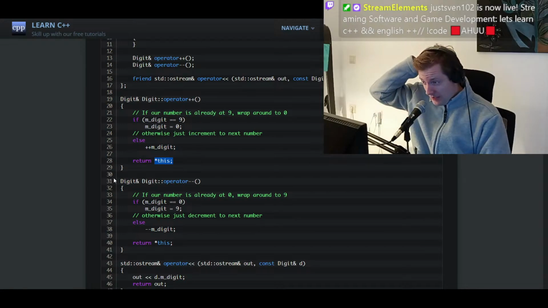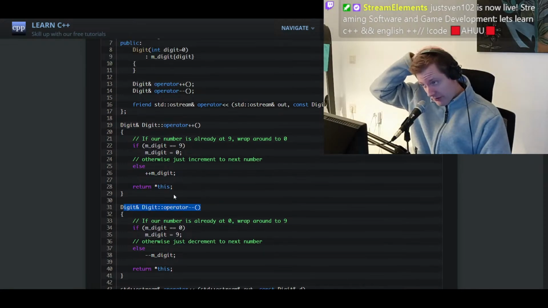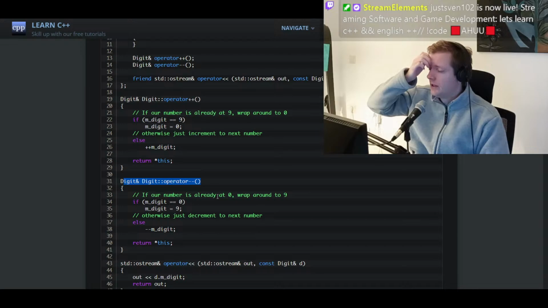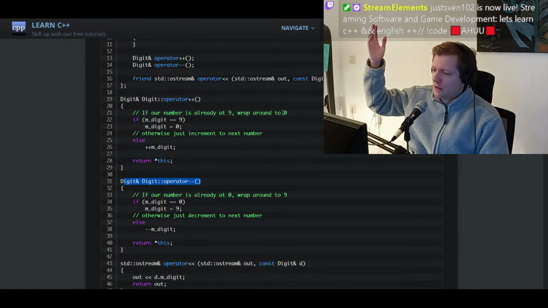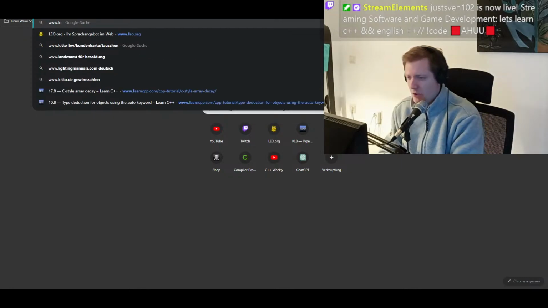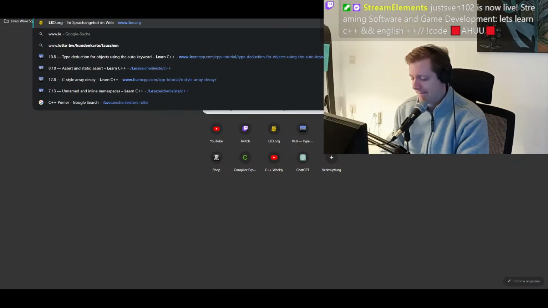So then we're gonna define all the same things for the minus minus operator. If our number is already at 0, wrap around to 9. So if we have 9, wrap around to, what does wrap even mean? So I guess it's like, let's see, m digit is equal to 0. It's just going to say it's like then 0, right? Let me look it up, guys, because you know I'm also learning English.